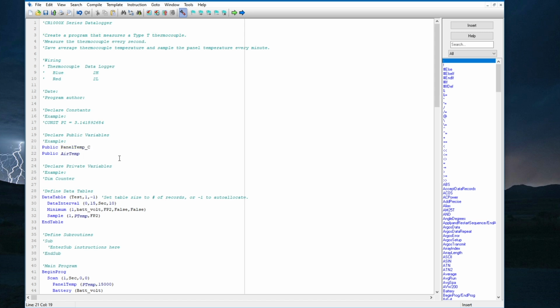Notice variable names are shown in italics, so it's easy to differentiate them from other words or code in the program. For additional clarity, I will add some comments to describe what these variables are used for. For panelTemp_C, I will add the comment, panel temperature of the data logger, and for airTemp, I will add the comment, temperature of Type T thermocouple.